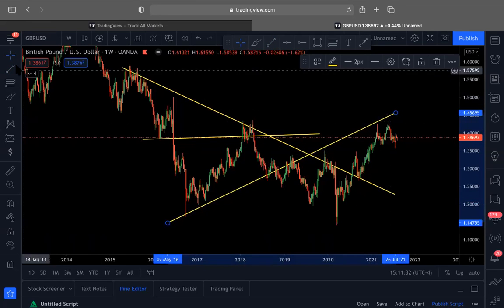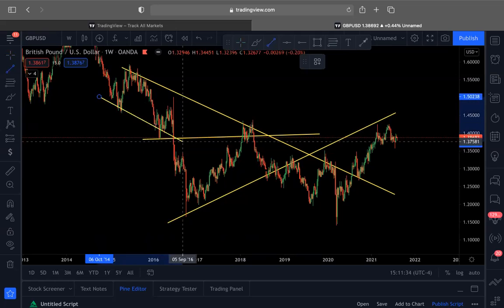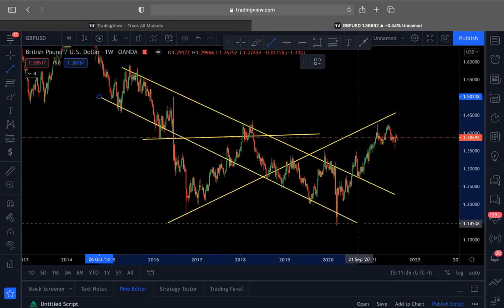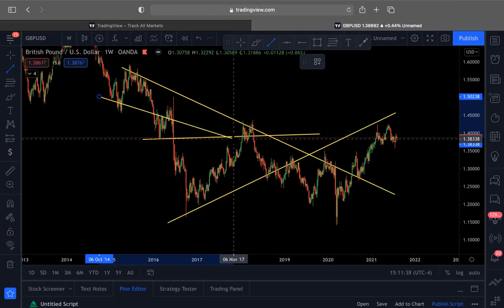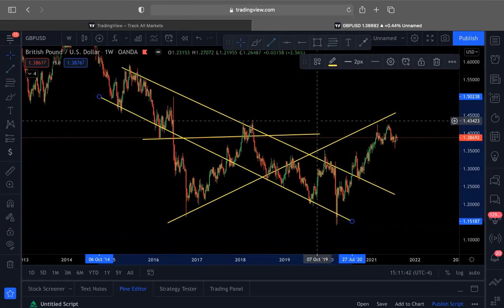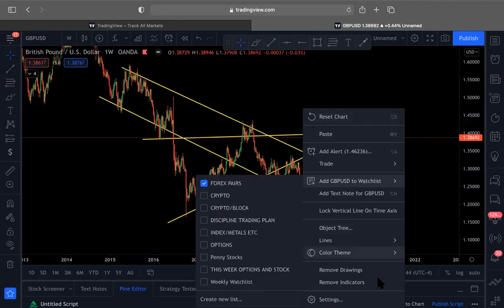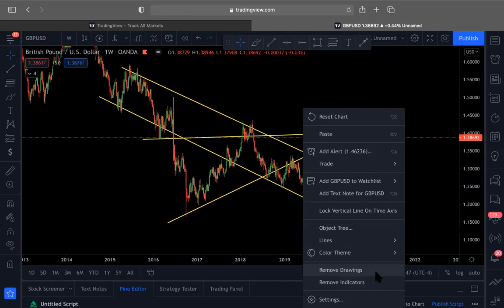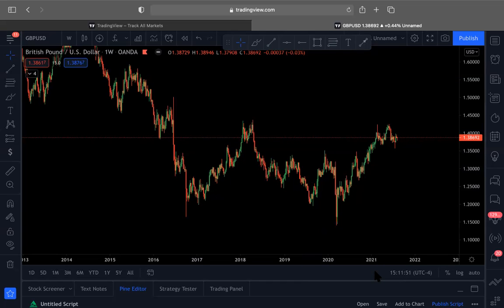Now, you see here, I'm just making a big old mess of my chart. All right. Now I'm going to show you how you could remove everything. You could remove everything at one time. You could right click on your mouse. And then there's an option here that says remove drawings. And that will take everything. That will clear your entire chart off and you can start all over again.